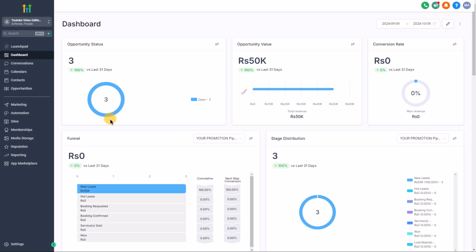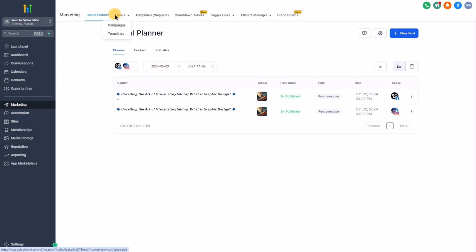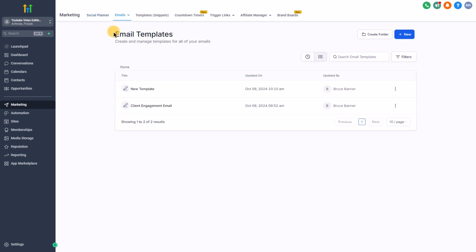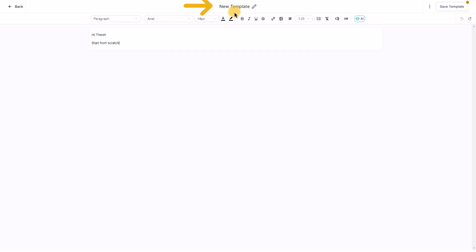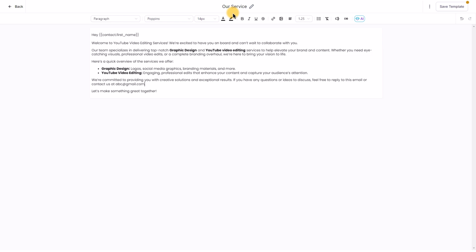To create an email campaign, go to the Marketing tab, hover over Email, and select Campaigns. If you prefer to send email campaigns using automation, choose Templates and create a new template by clicking the New button. Then, select the type of email campaign. In this case, I'll use the plain text editor. Enter a name for your template, then add your email content, including any custom values, and click Save Template.